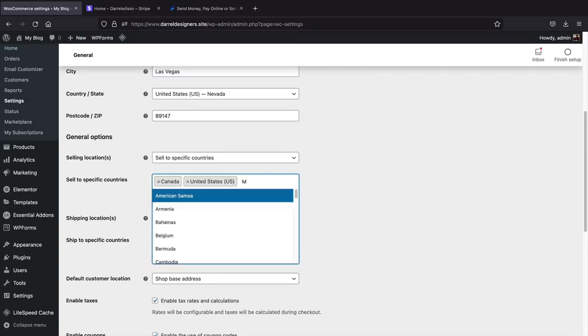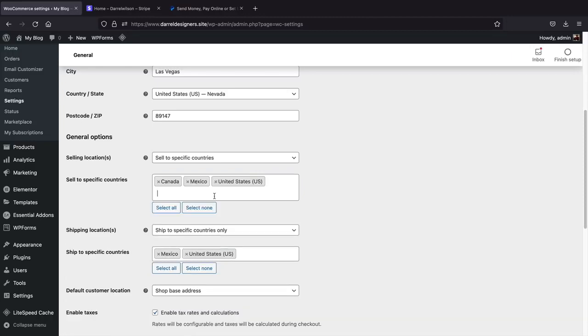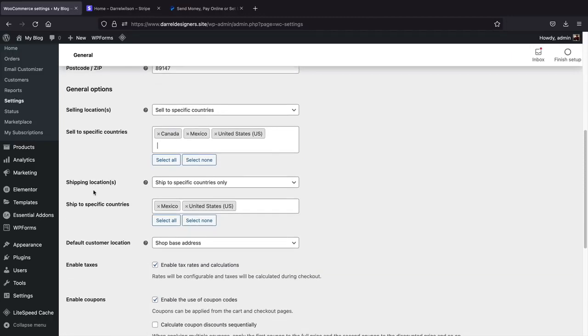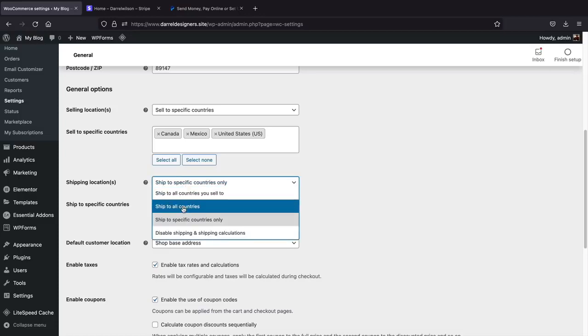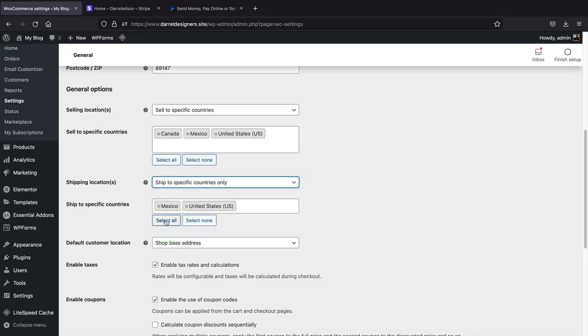And also Mexico, because they are the closest to my shop. And here you have shipping locations. Now, if you want to ship to specific countries or all the countries, you can select that here as well. So I'm gonna say, you know what? I wanna ship to specific countries only.